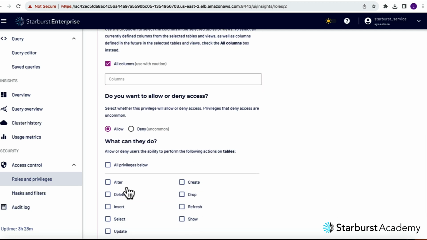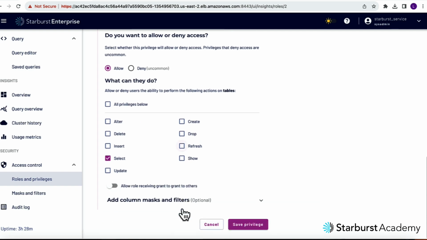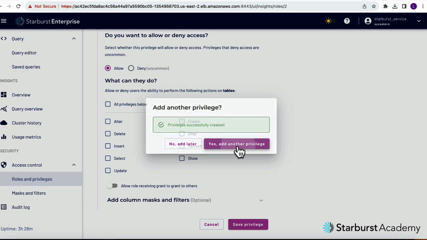So I'm going to do an allow, and I think I just need to do a select. I need to make sure this service, when needed, can read this data, and we'll see that a little bit more. So added that privilege, just add another one.